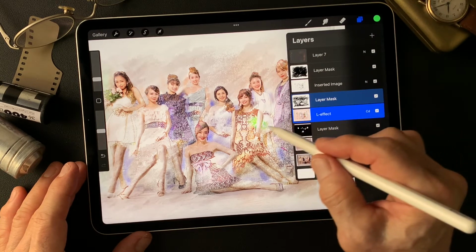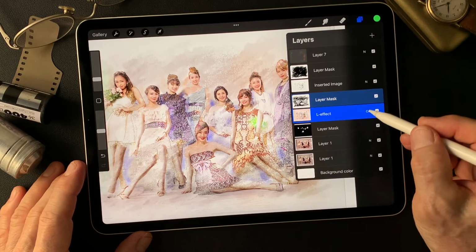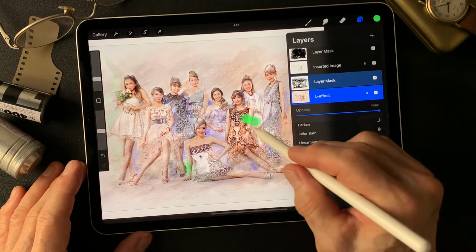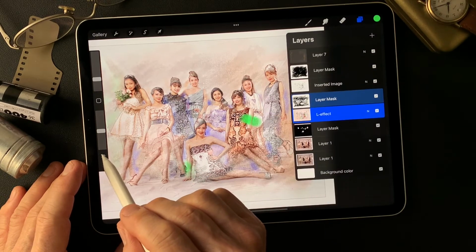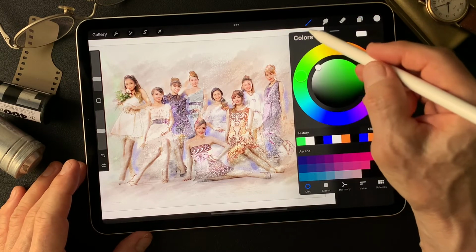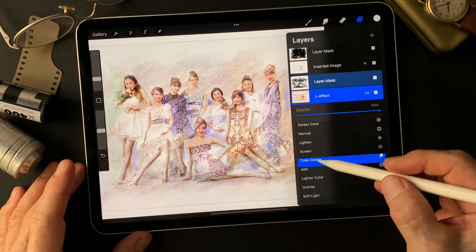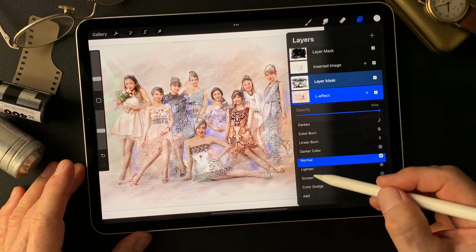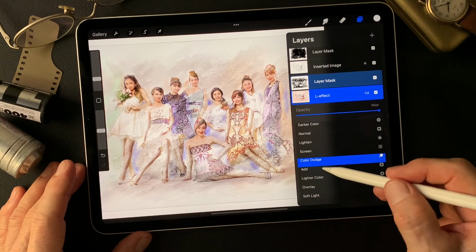I guess I made a mistake, touched something. Let's see, color dodge. Normal. Oh yeah, I guess I touched it, huh? Okay, go back. Oh, be careful. Okay, again, color dodge. See now. Nice on here. Yeah, it's not bad, color dodge.